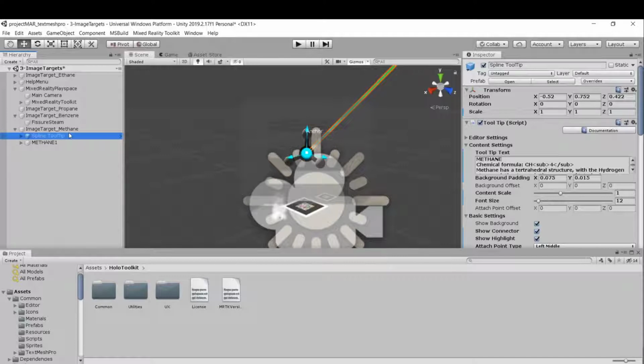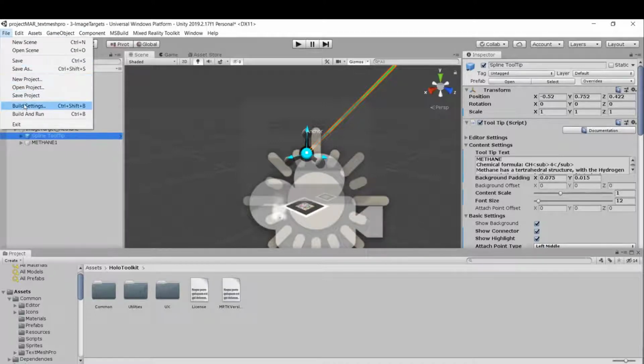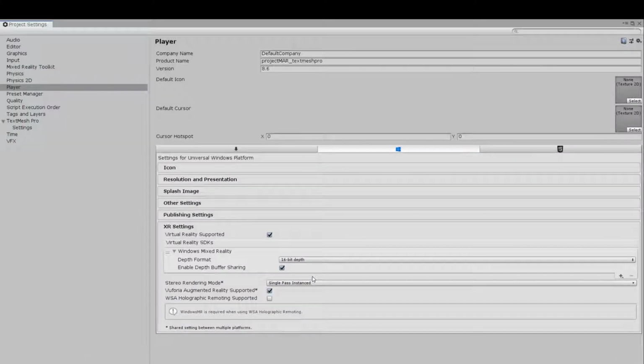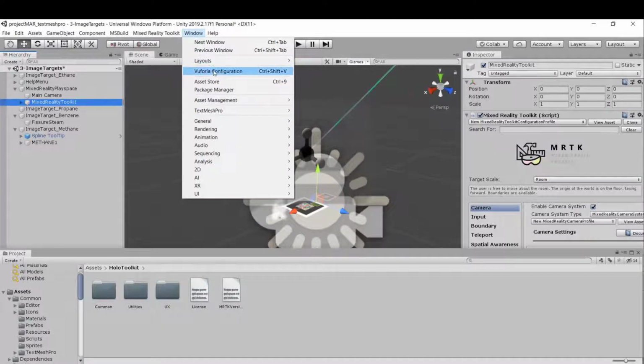Now, before all of this is done, there's one integral and very important thing that needs to be done, which is to set the build settings, and it is important for every mixed reality project. We need to do a ton of configurations over here in this particular screen, as well as the next screen. So we enable our XR settings, which makes virtual reality and Vuforia integration possible in our project. And also about the Vuforia configuration.